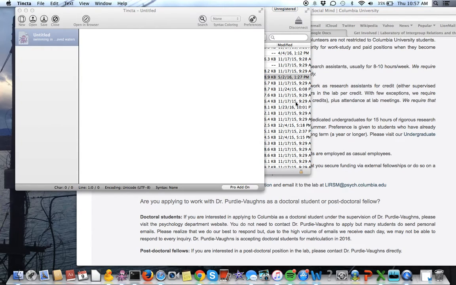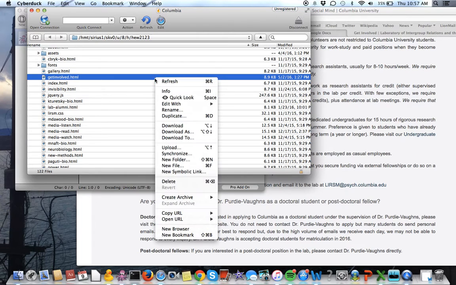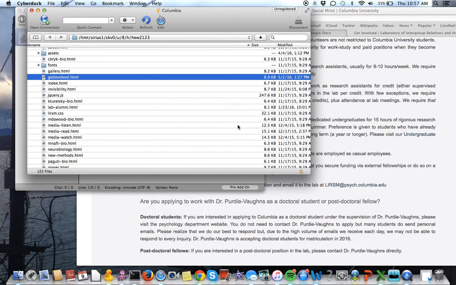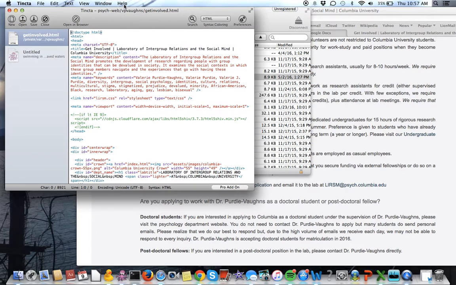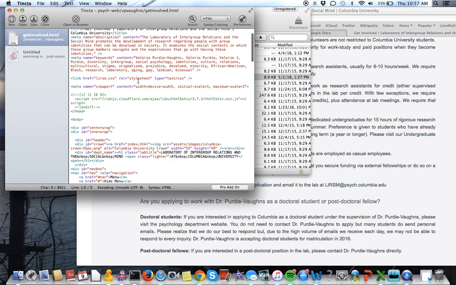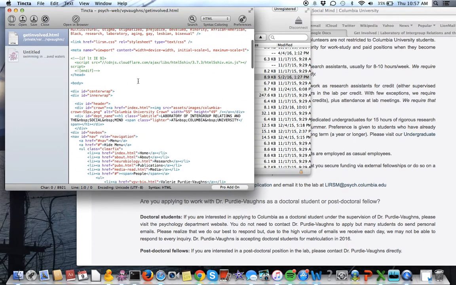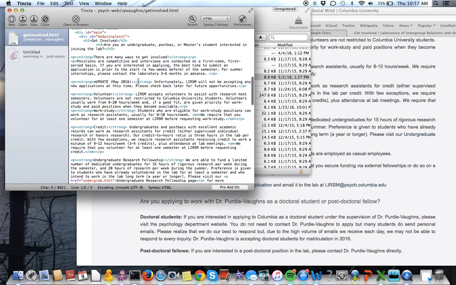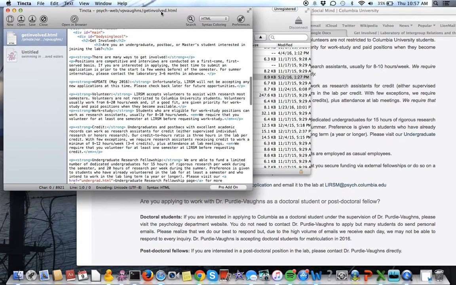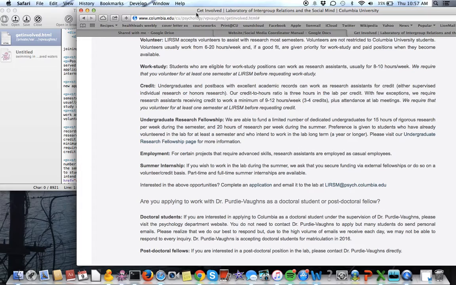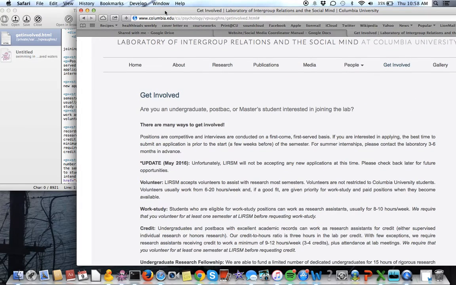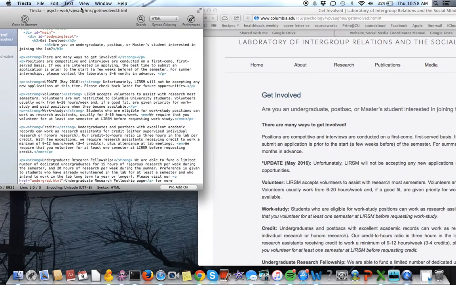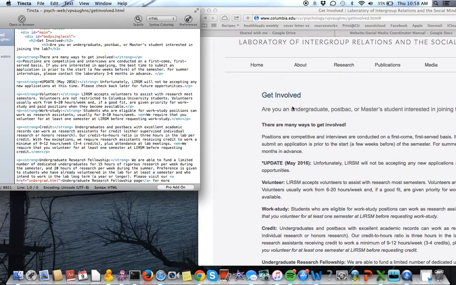Okay, so what's going to come up after I do that, let me do it one more time. Okay, what's going to come up is basically all this stuff. And you're going to keep scrolling down until you get to the text part. As you can see, this matches up with what we have on the website. So if we start, it says, are you an undergrad? Are you an undergrad? Blah, blah, blah.